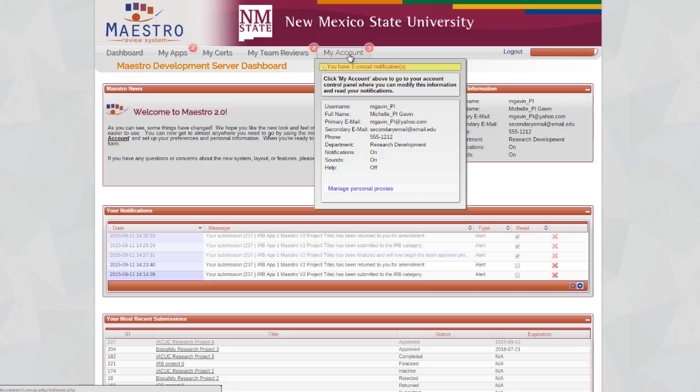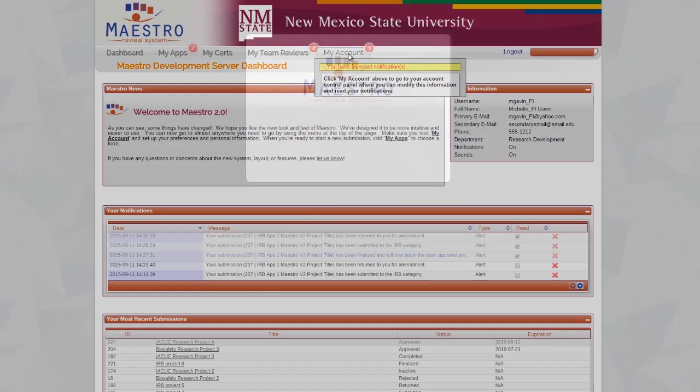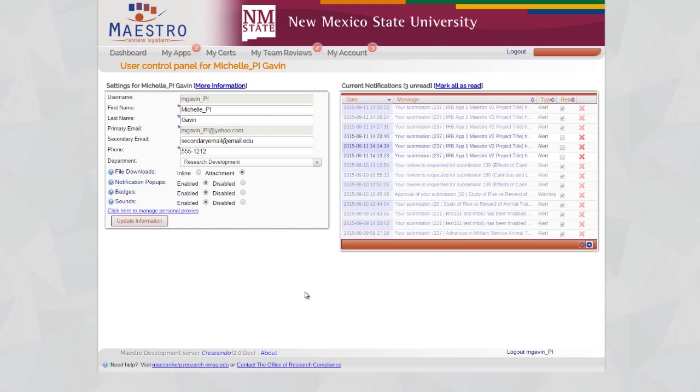My account is a completely new feature of version 2.0 that allows you to control your own account information. Of course, in version 1 that wasn't possible. But now, if I click My Account, I'll be taken to My Account page where I can change things like my first name, my last name, my secondary email, phone number, and department. Primary email is typically going to be your NMSU email address, and since that's your official email address, we want to keep that static so you can't change it.